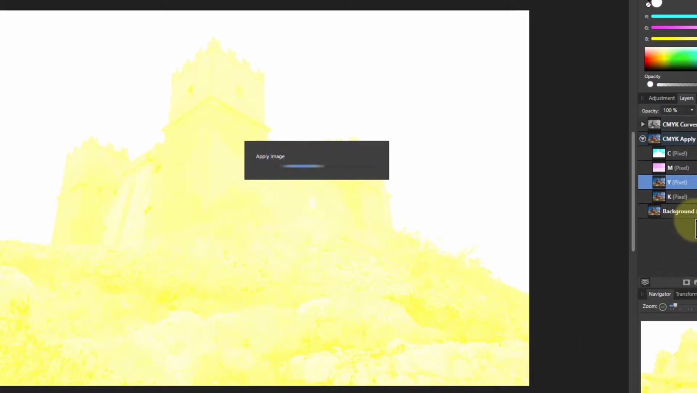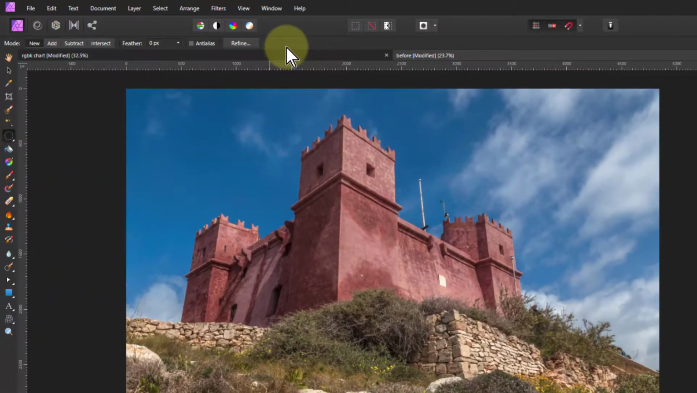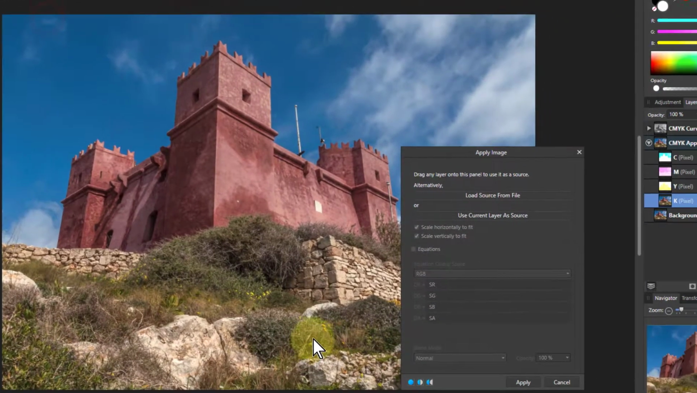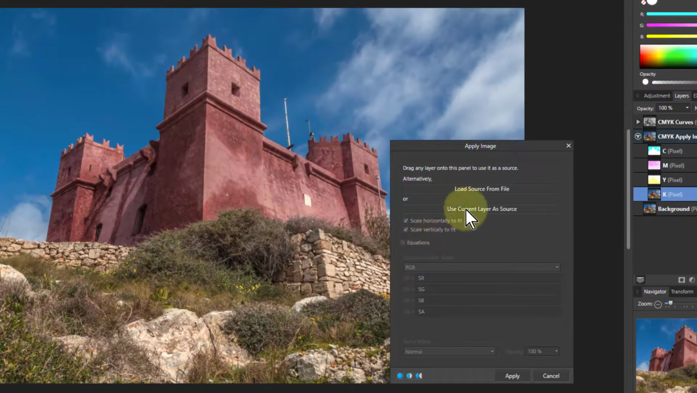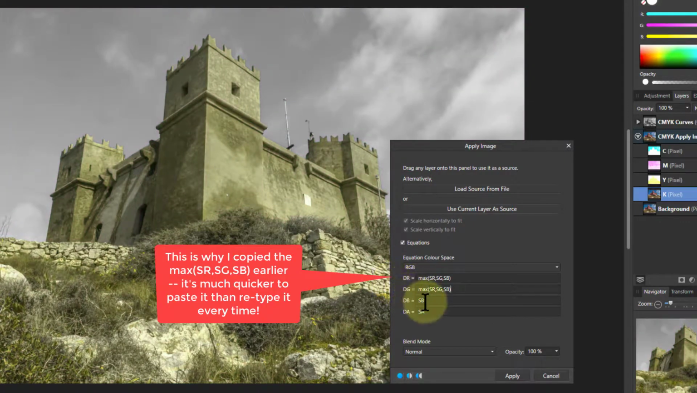So we're going to apply that one now, and then that's just left with the blacks. And we're going to go again to Filters, Apply Image, but the blacks we have to do something slightly different. Use current layer as source and equations. Now each one of them is this max value, and the reason they're all the same is because when red, green and blue are all the same, then you get grayscale.